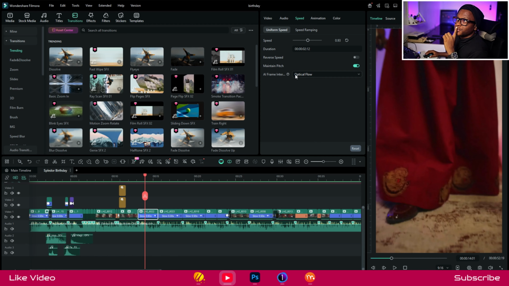And one thing I like doing to prevent frame skipping, if you're into video editing, you understand that, I set the AI frame interpolation to optical flow, so that if there are missing frames as it is slowing down, maybe you shot in 15 frames per second, I don't know why you'd be shooting in 15 frames per second, it is going to augment for those missing frames and add them up so that it will flow smoothly. That is what optical flow does. If not, it's going to have some skips as it is moving.